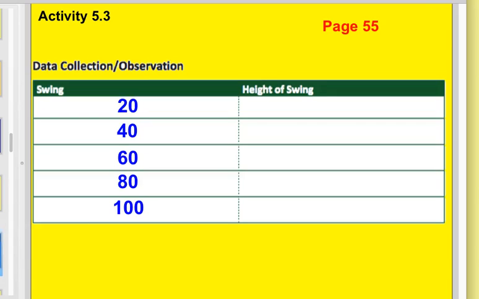So the first thing I want you to do is turn to page 55 in your book, and there is a chart. On the left-hand side, write in 20, 40, 60, 80, and 100. I'll give you the link, so ask me for it if you don't have it, otherwise I'll place it in Google Classroom along with this video. You're going to look at an online pendulum and count the swings, up to 20 swings, and 40 and 60 and 80 and 100.